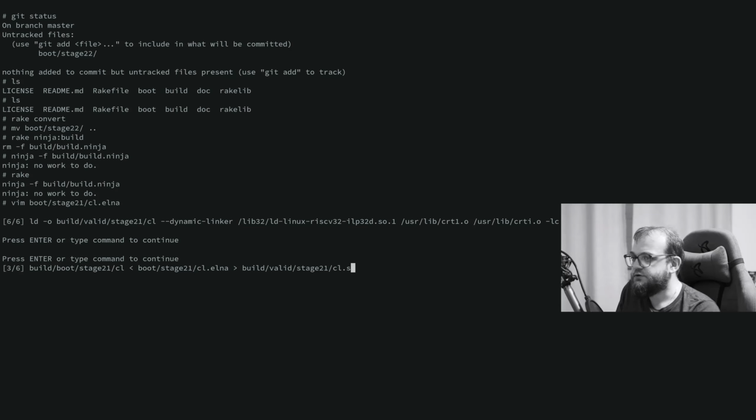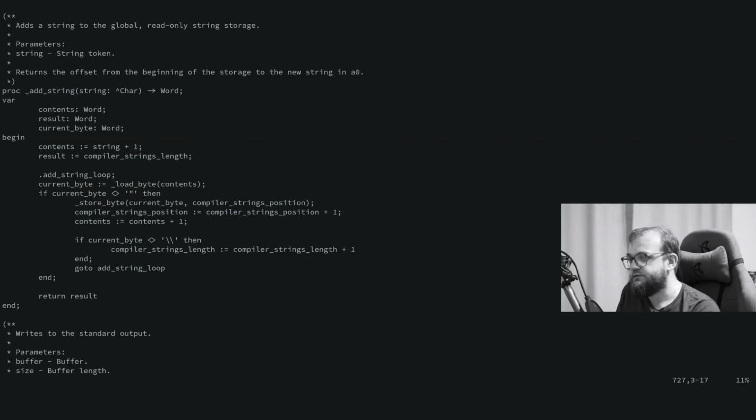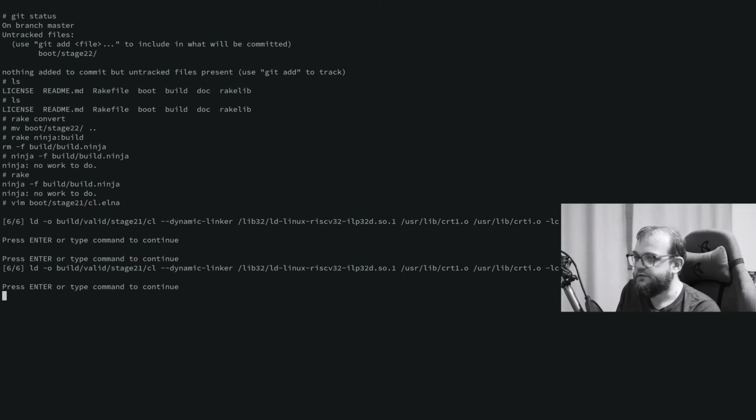I use Ninja for building the compiler. So the compiler is built with the previous stage, and after that it compiles itself. So stage 21 compiles itself.